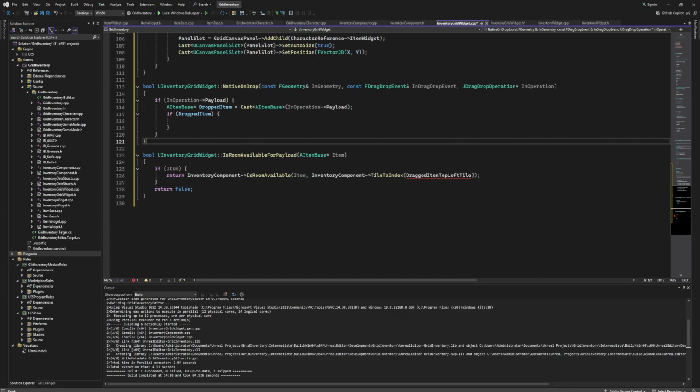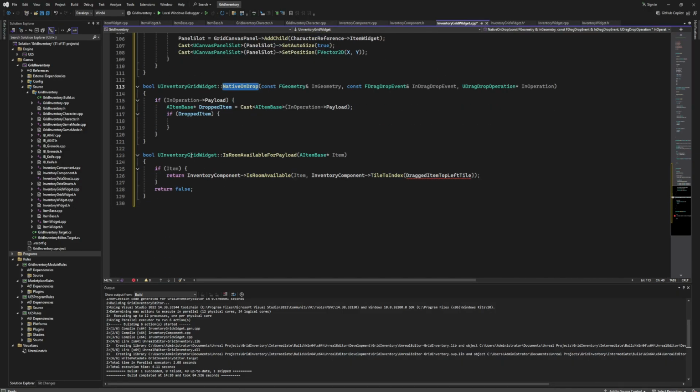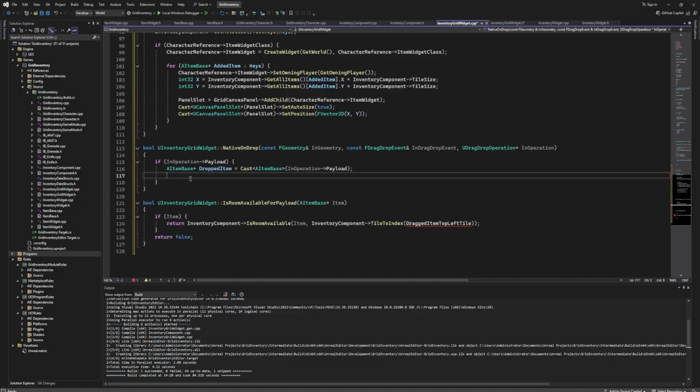The next thing that we need to do is here in the native on drop, and I think that we can delete this check right here, because we are already doing this check right here. We are going to pass in this dropped item, and we are checking if that item is valid or not, and we are going to call this isRoomAvailableForPayload function. So that is basically the same. I'm going to delete this check that we had in our native on drop function.